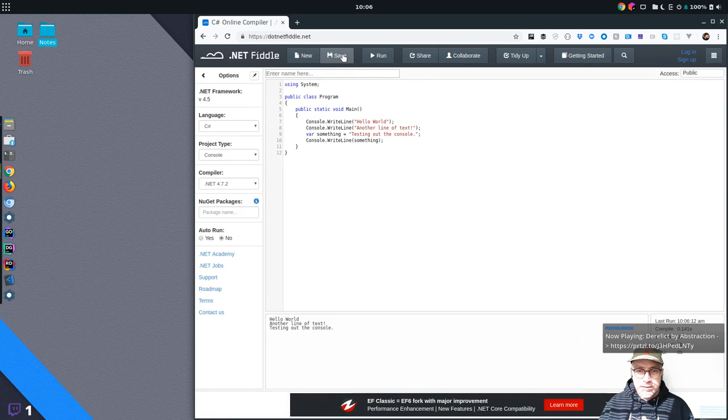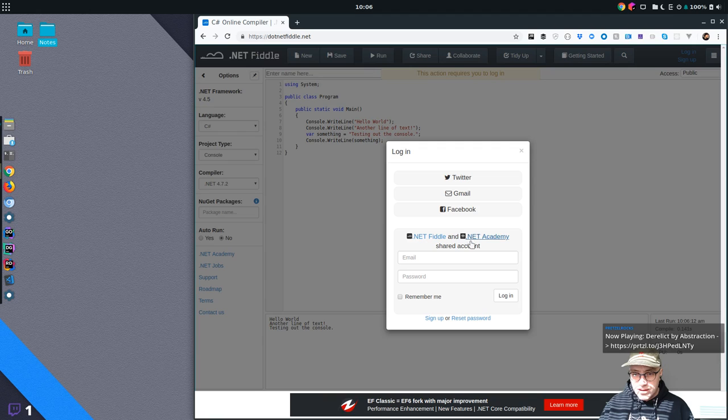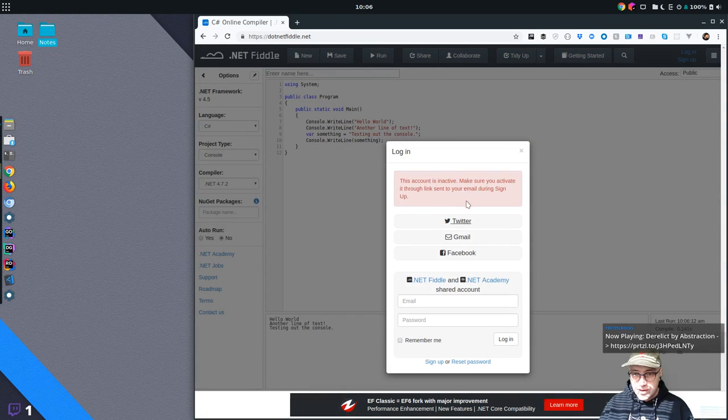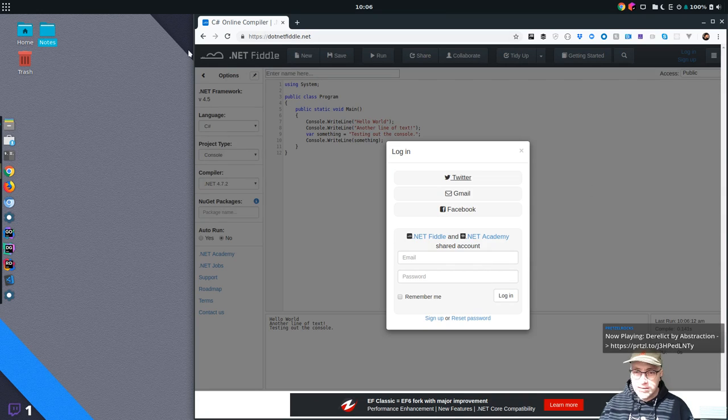Yep, there we go. So I think if you hit save, you can do a .NET Fiddle account, or you can log in with Twitter or whatever and then save stuff. So let me actually log in with my Twitter account. Make sure you activate it through a link sent to your email. Give me 2 seconds, I'll go do that real quick. I don't see an email from them yet. Oh, there it is.